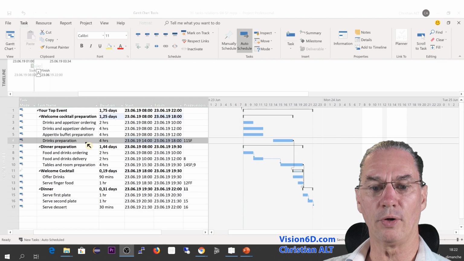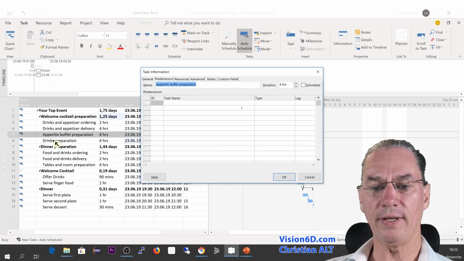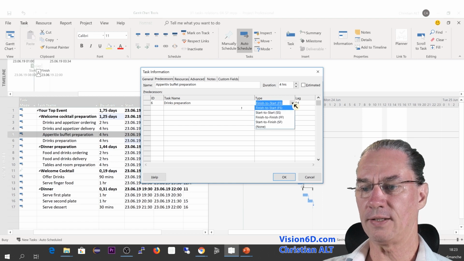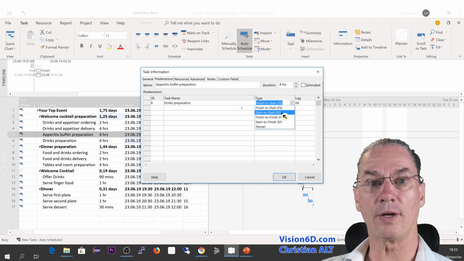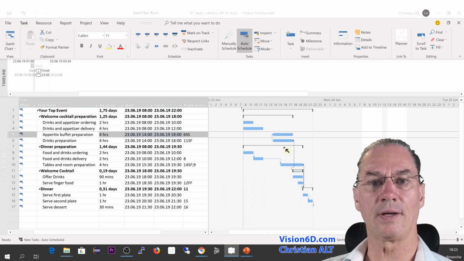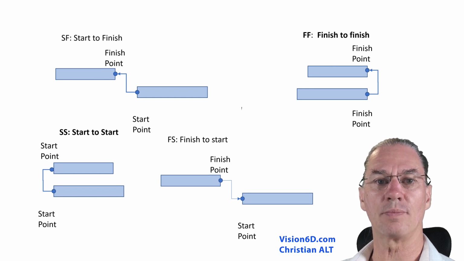During the welcome cocktail preparation, you see that we have the aperitif buffet preparation task. So what I'm going to say is that this task has to start at the same time as the drinks preparation. For that, I go into aperitif buffet, and I'm saying that the drinks preparation, which is the task number 6 here, has to have with it a start to start relationship. And we see now that immediately the two tasks are connected together. With that, we've gone through all those 4 kinds of relationships between tasks.